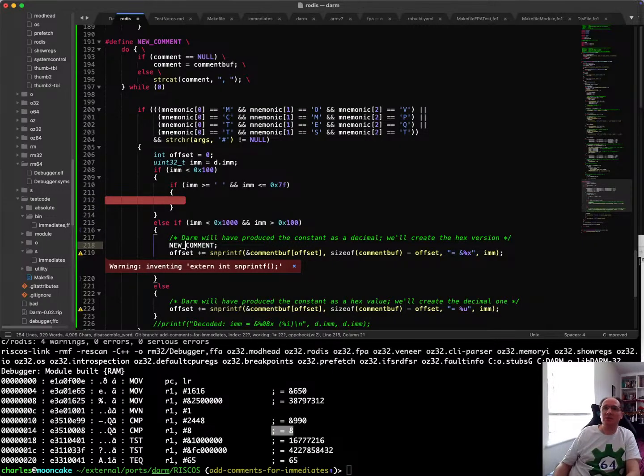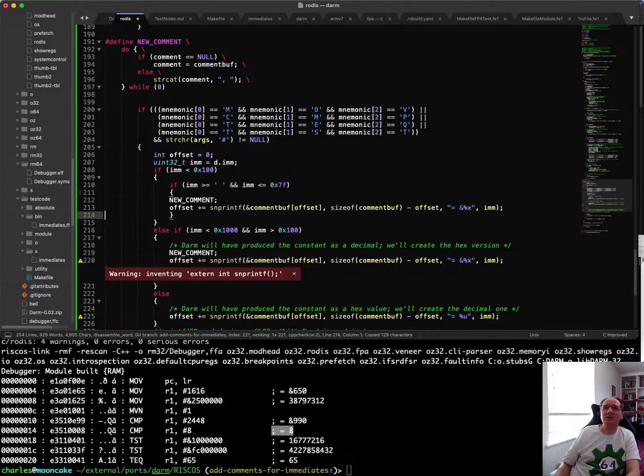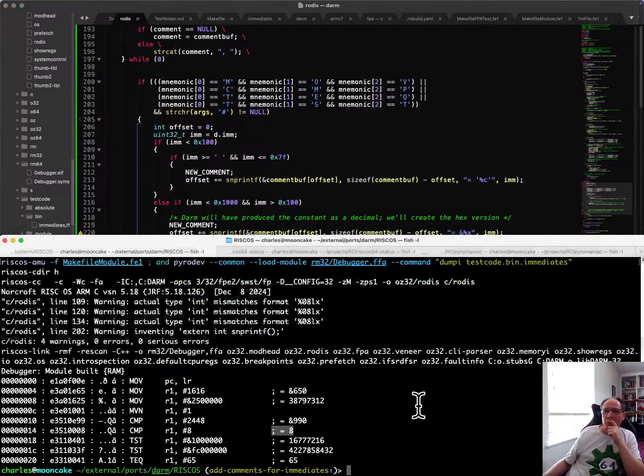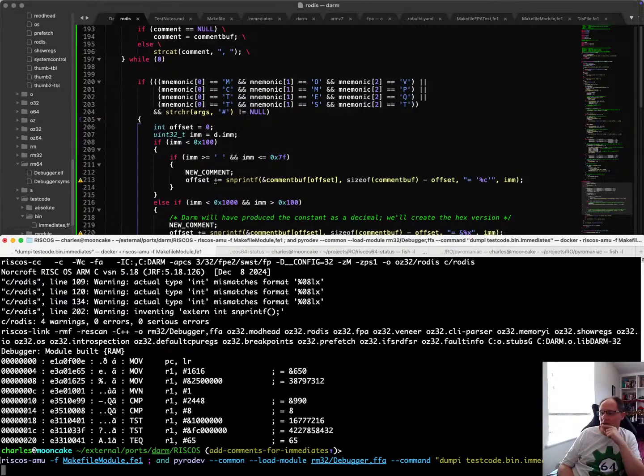So if this is true, then it's a new comment, and we'll put equals quote %c. Oops. Im. Yeah, that's right. Otherwise it isn't, and then we'll just pass through. Okay. Let's just try that. So that should make this 65 turn into a capital A, and that 8 should just vanish if I've done it right.